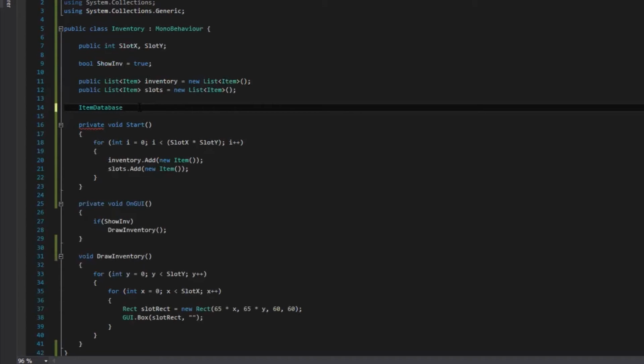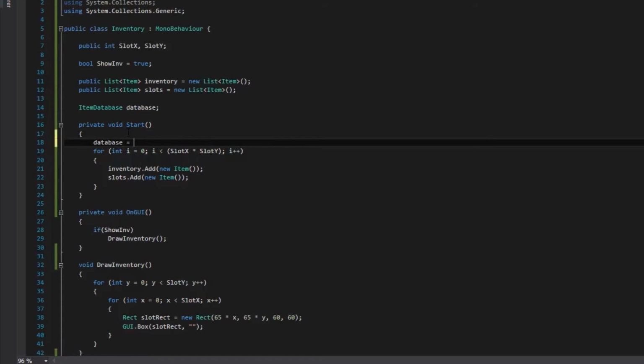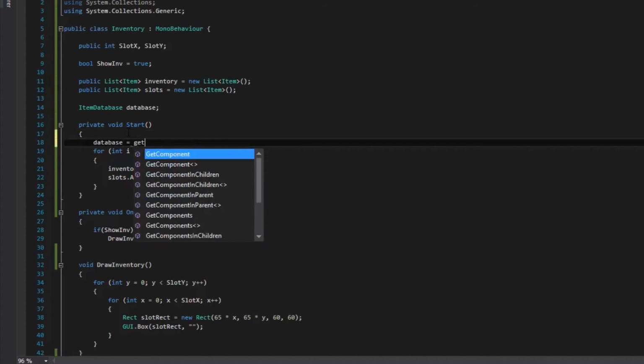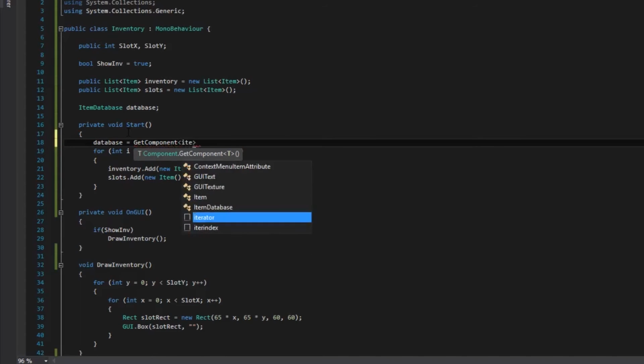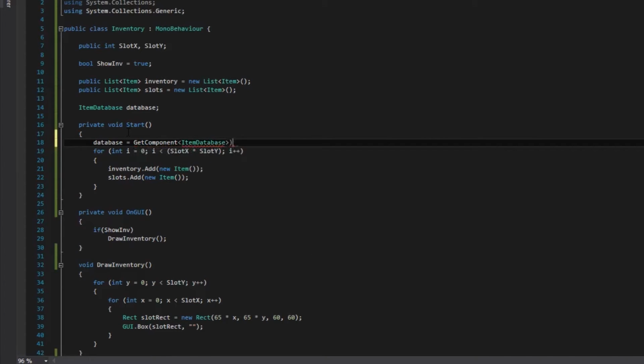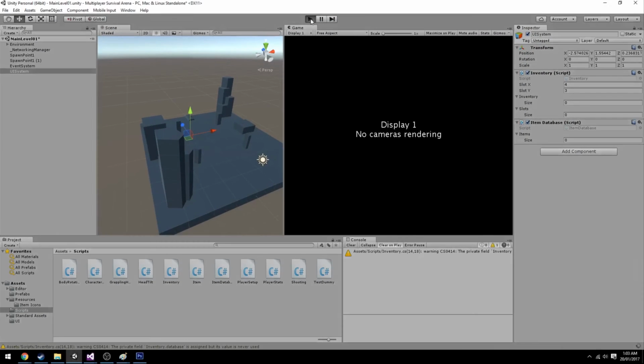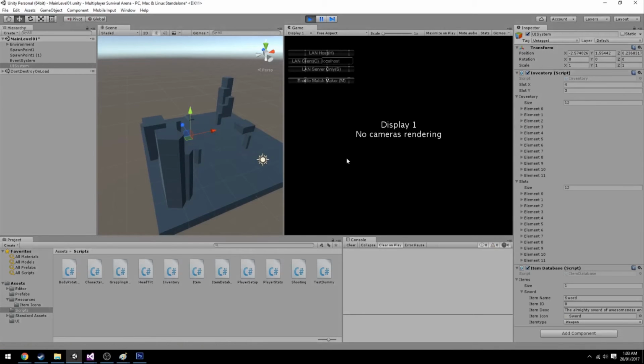And we'll create a, we'll just call this database for now. We'll create another database later, I think. So this database is going to be equal to GetComponent item database. Because they're on the same object, all you need to say is get database. And let's see if we got any errors if we start.